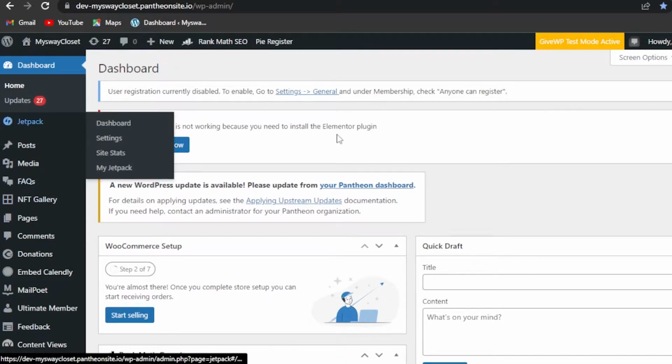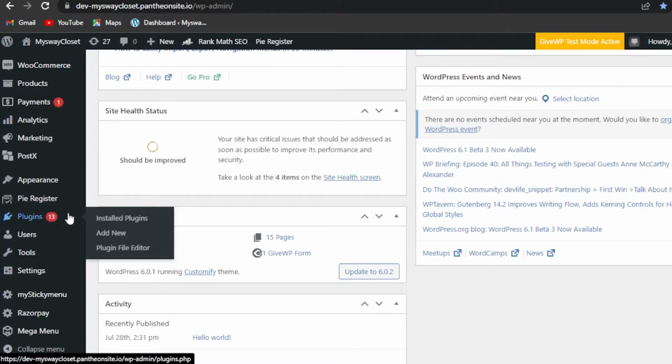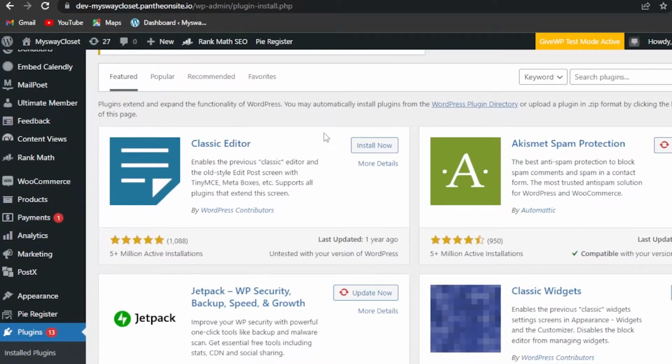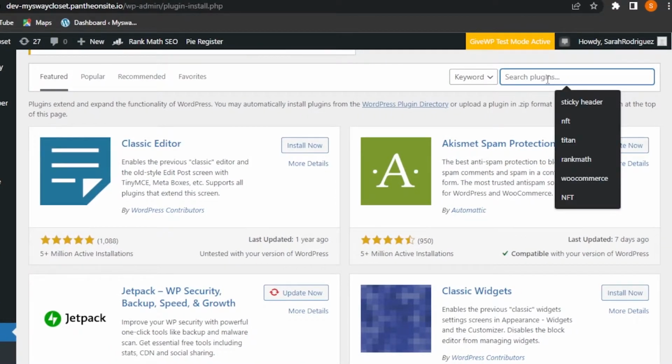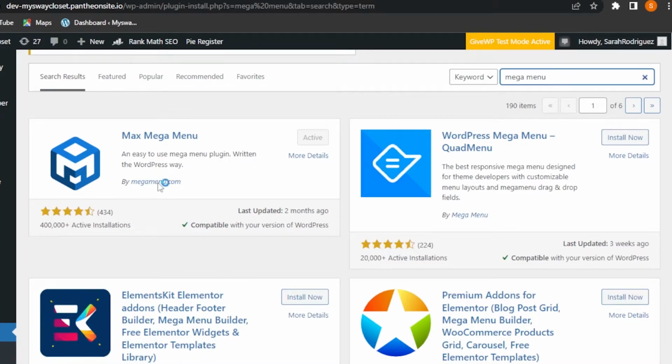In order to create a mega menu, you will scroll down to the plugin section on your WordPress dashboard and click on Add New. So right here, we have the Add Plugin option, and in the search bar, I'm going to search for Mega Menu. So you can see we have different plugins. We have Max Mega Menu, an easy to use mega menu plugin written the WordPress way. It has more than 400,000 active installations.